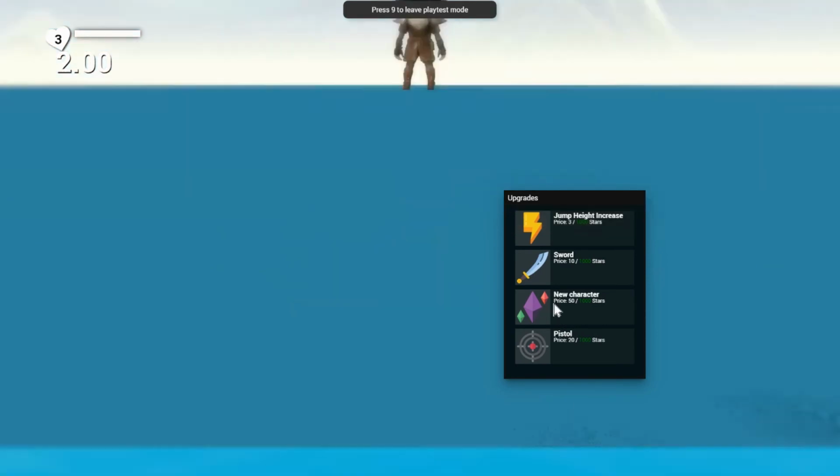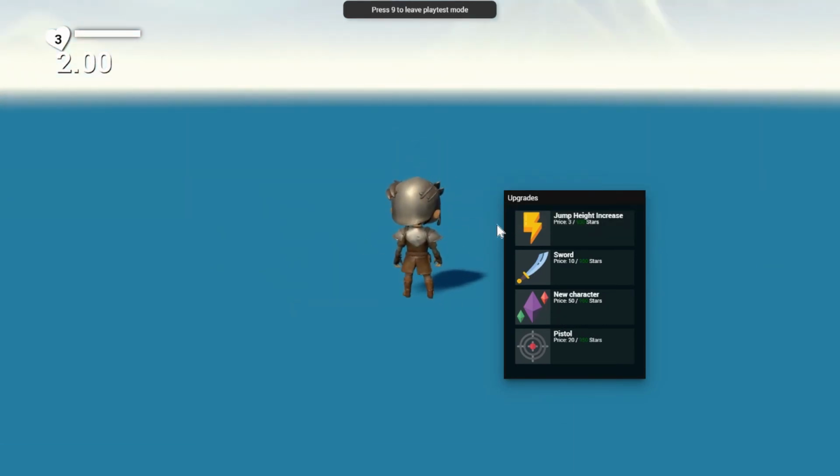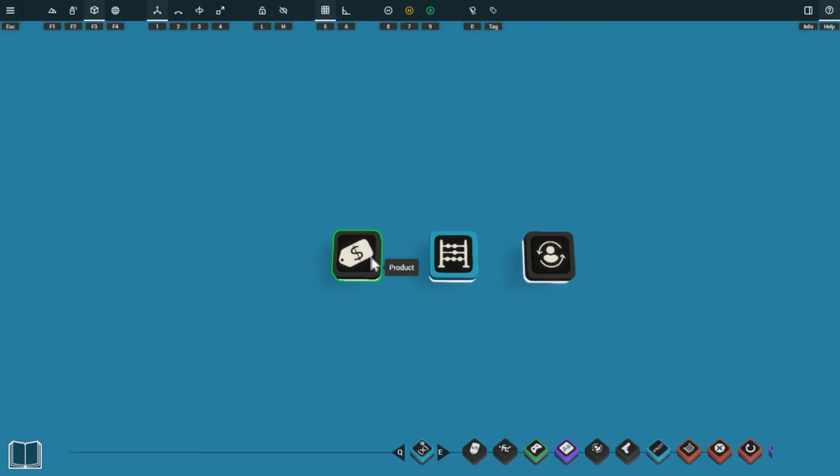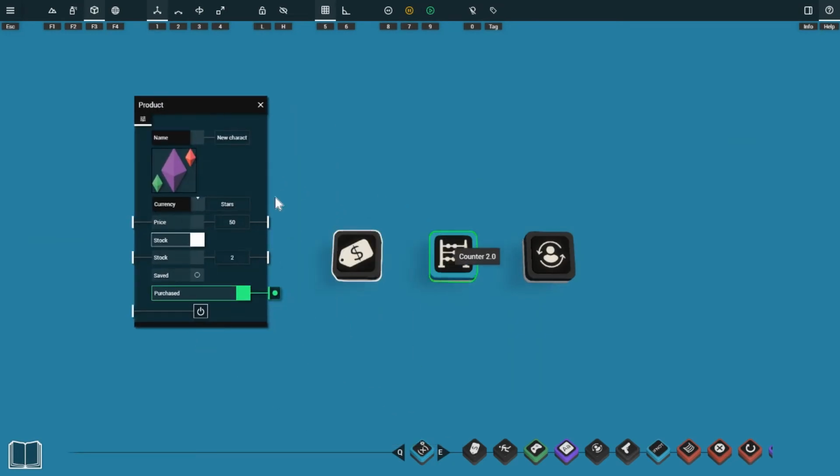For example, if we purchase this, you can see it will change the character that we're currently playing as, and we can purchase it again, and it'll change it again. This one's a very simple setup. We've got our product as usual, and it's called new character.